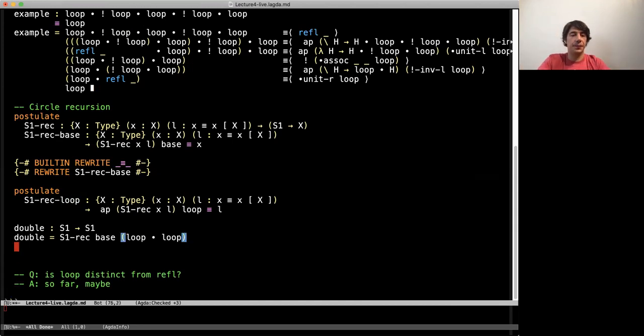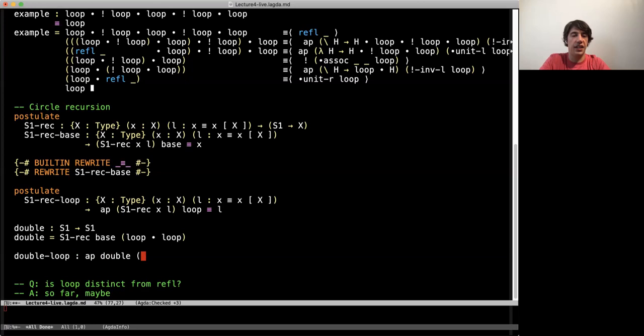Now I want to do some examples to calculate that this is the right thing. We can check that, for example, if I apply the double function to the loop, then what I get out is 2 loops.